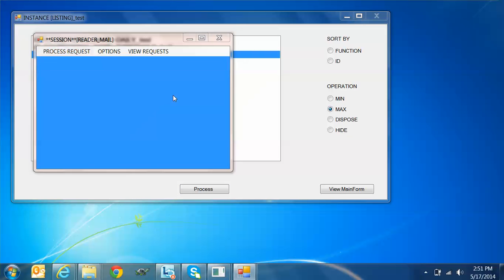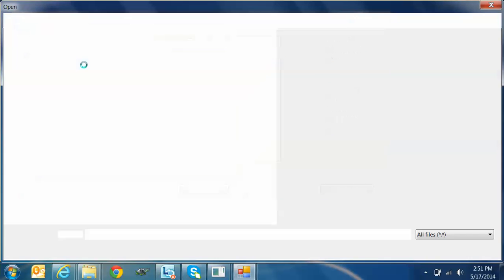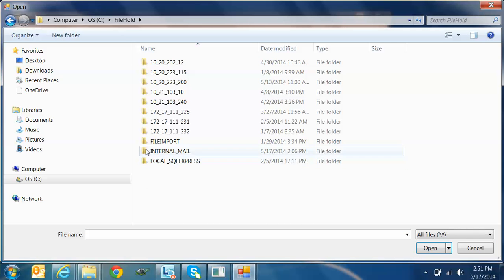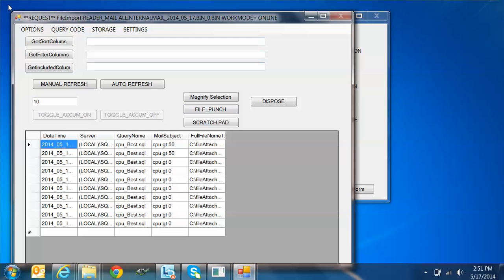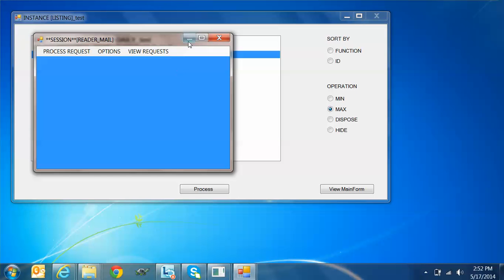Here's where I use a file import. I'll go here. I know where the mail goes. So I'll just run to that. File hold, internal mail, and there it is. What we'll do here is sort it. So I'll put a sort, descending, okay, and auto refresh. So anytime there's a threshold mail being sent, it'll come into here. Now nothing is being sent yet, so we'll set one up where it will be filled in.